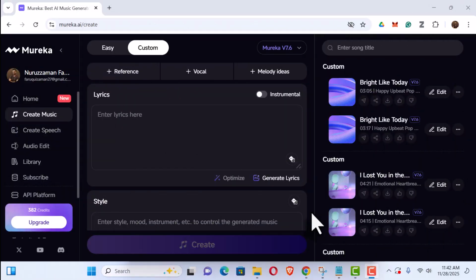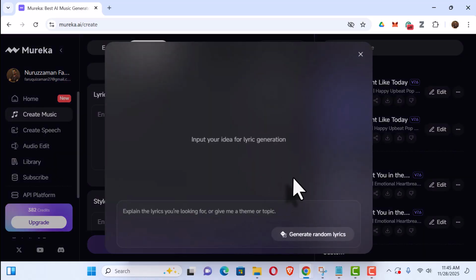Step 3. Add or generate lyrics. If you already have lyrics written, just paste them into this box. But if you don't, no stress. Mureka can generate lyrics for you from scratch. Just click Generate Lyrics. If you want random lyrics, press the button as it is.